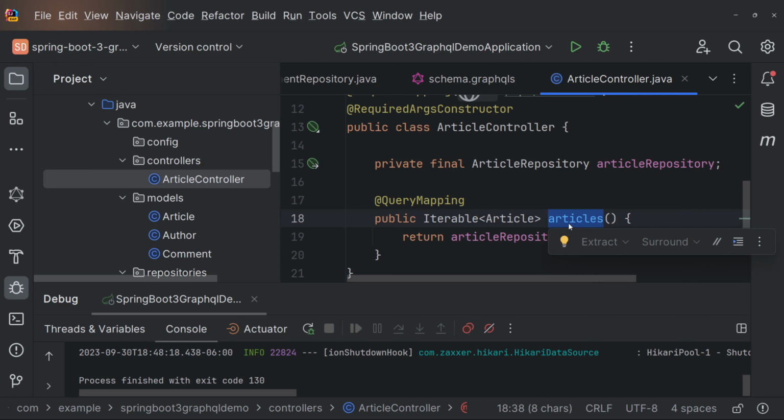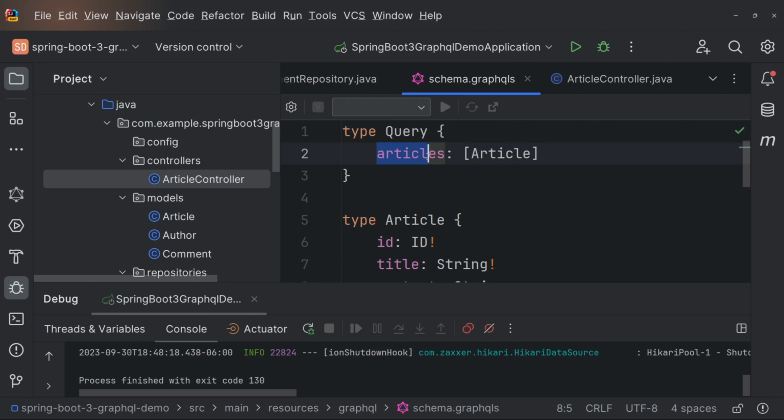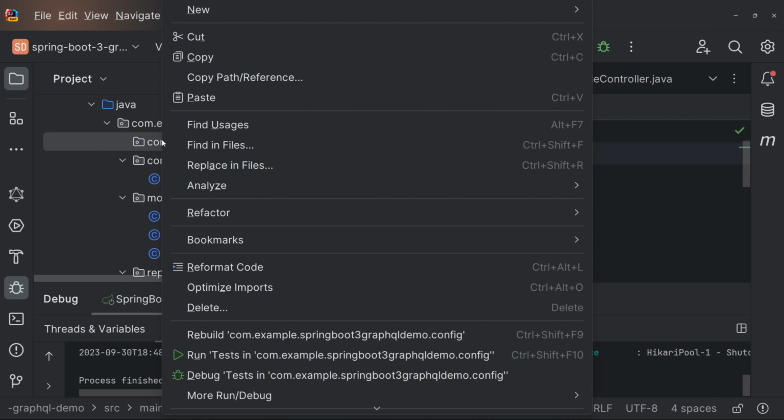Now notice the name of our function here, which is lowercase articles. It is very important that this name matches exactly this first property in the query of the schema. This is how GraphQL does all of the magic behind the scenes between your controllers and the schema and the database. So just make sure that those things line up. Okay, now in the config folder, we're going to create some seed data just so we have something to query.